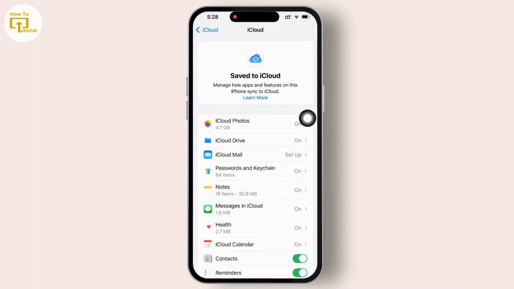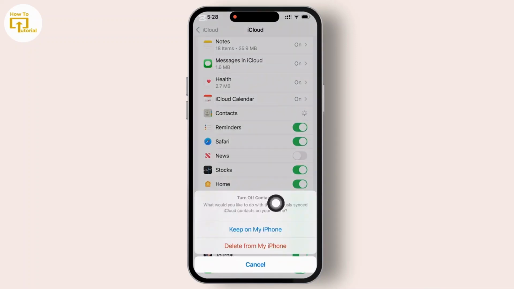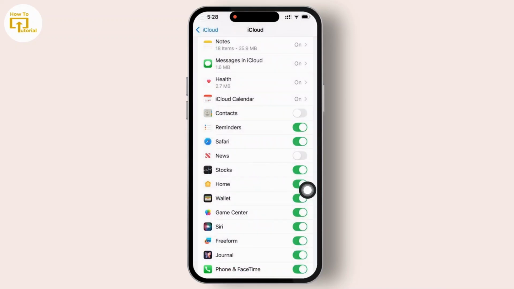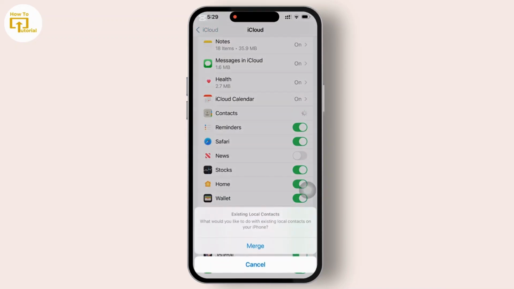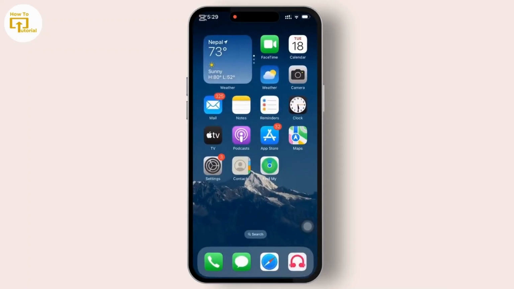And after that, here you need to toggle off the Contacts, and when prompted, you can select Keep on My iPhone. And now toggle the Contacts option back on, and when prompted, simply select Merge. By doing this, your iPhone will resync with iCloud and bring back any contacts that are still stored there. And if the contact is still in iCloud, it will be restored to your iPhone.